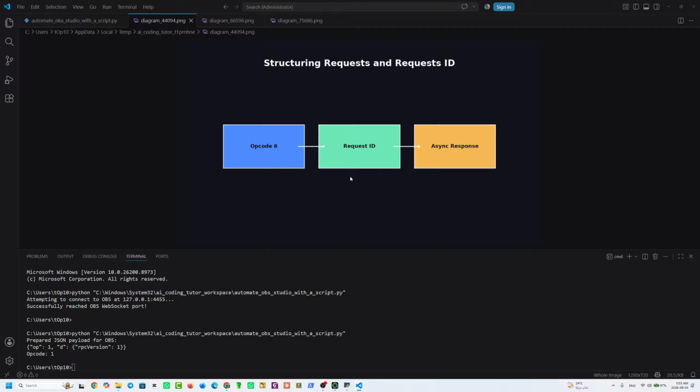We will design a request builder pattern in Python to automate the generation of these unique IDs every time we want to trigger a scene change or check status.